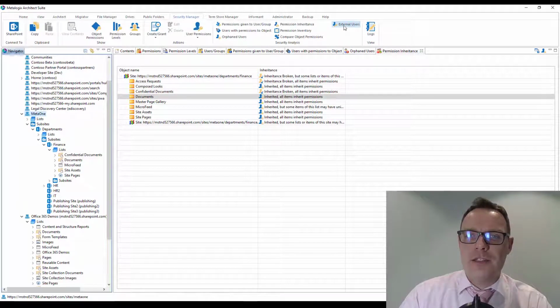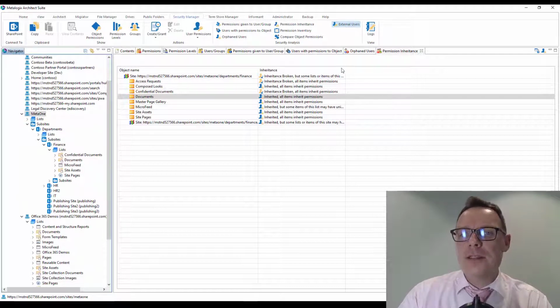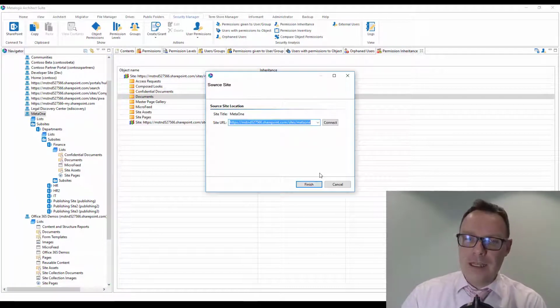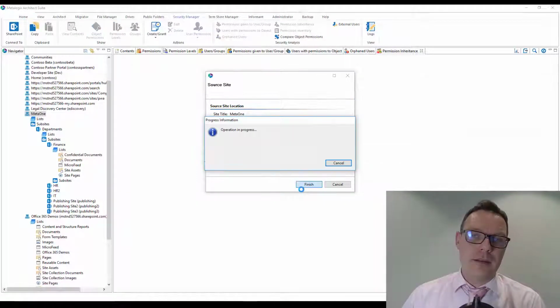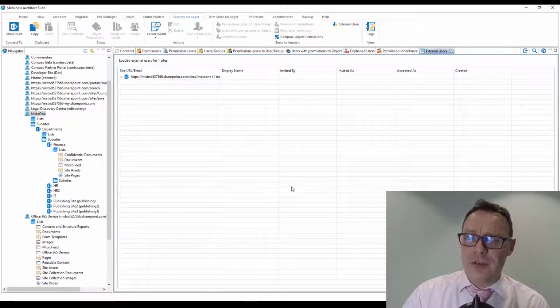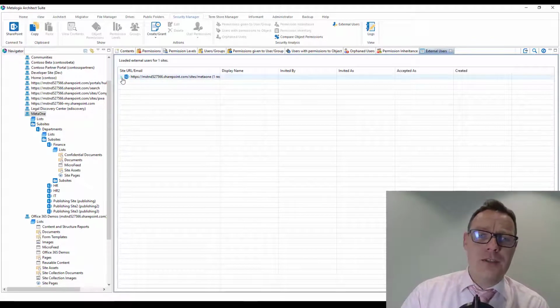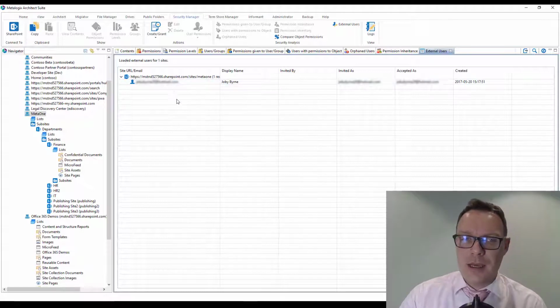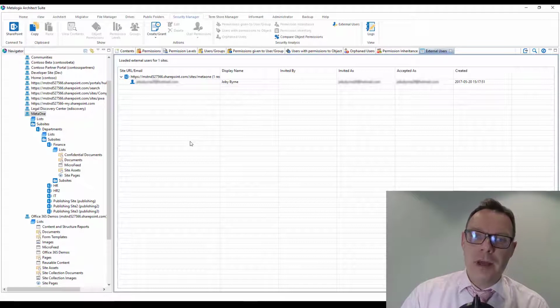Finally, we have the option here to identify external users. So I click on a site collection, click on external users. This is going to generate a report showing me all users that have been invited in to the particular site collection and can carry out views or can carry out changes. So if I expand that out, you see there's only 1 user that's been invited into this site collection. That's actually me from my external email account.